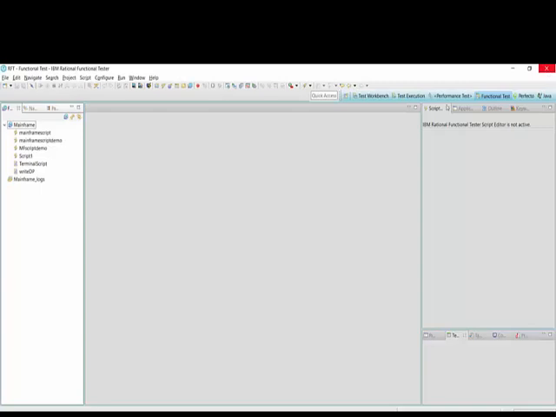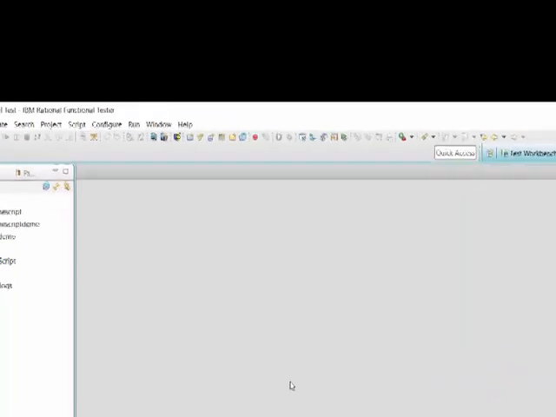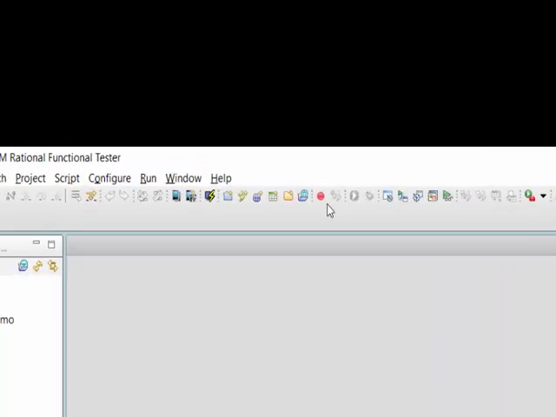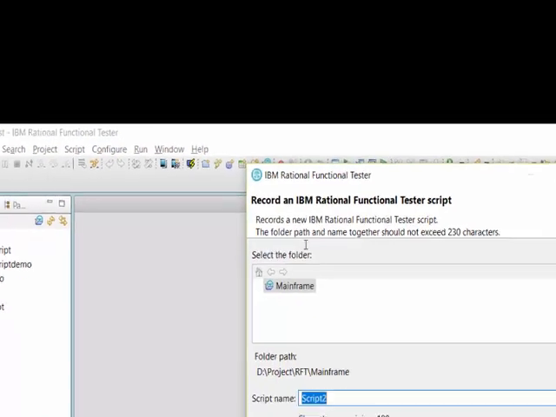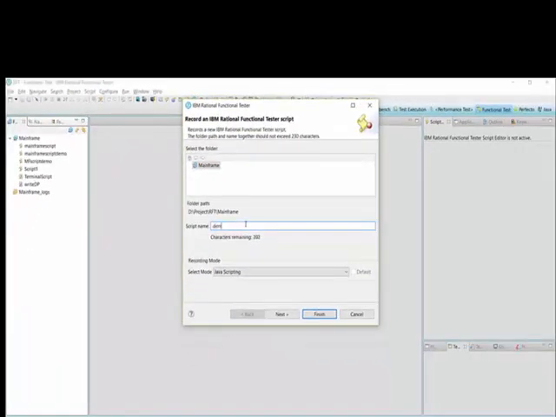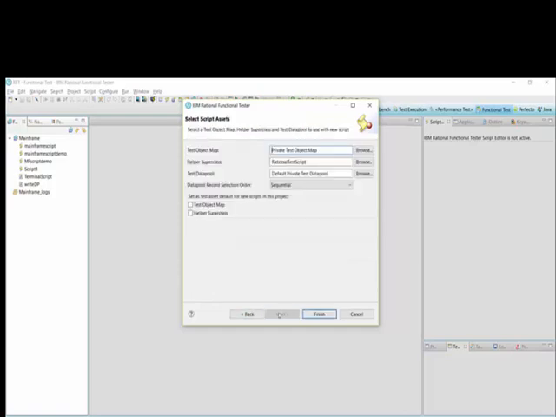The second step is recording the actual script. Let's start the recording. Let's create a functional test script. Let me call it a demo script. Either you can use Java scripting or you can use simplified scripting, which is more towards a business analyst kind of view on the scripting, how RFT is going to display the scripts. For this demo, let me take you through the Java scripting part.